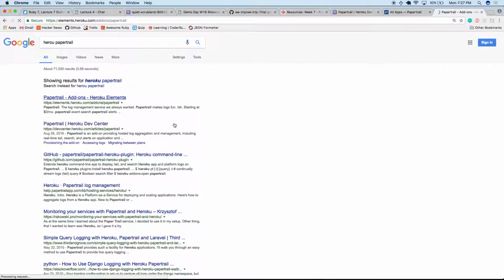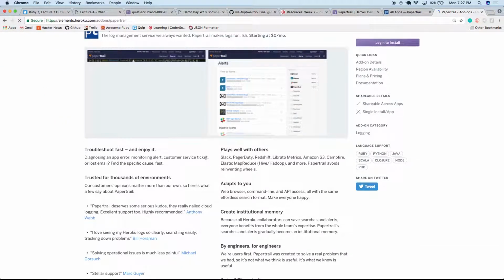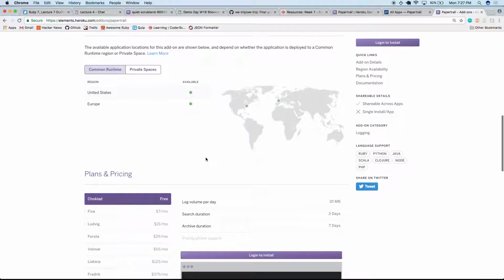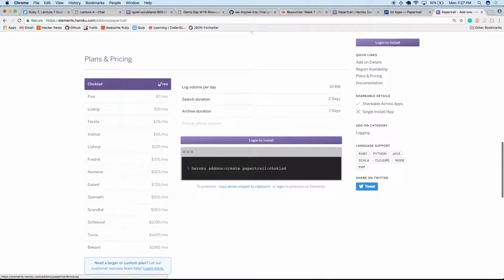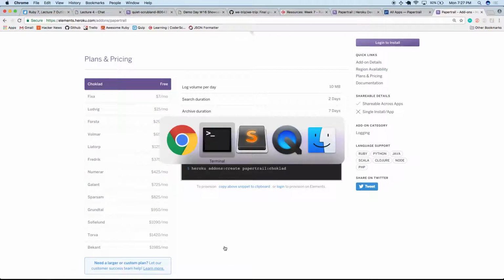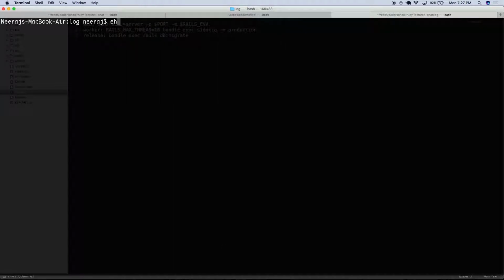Let's see here. Yeah, so the most basic version is free, and you get a log volume of 10 megabytes per day, and it stores them for up to 2 days. So you can go back and check them out. That's pretty good for a free tier. Then they offer more if you want to go beyond that as you scale. That's not quite needed.